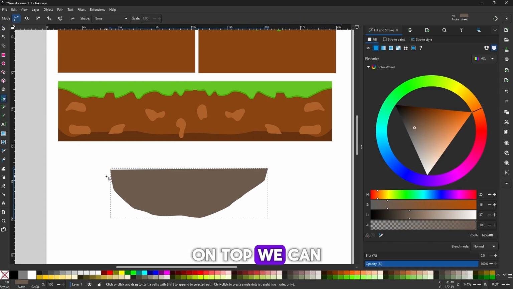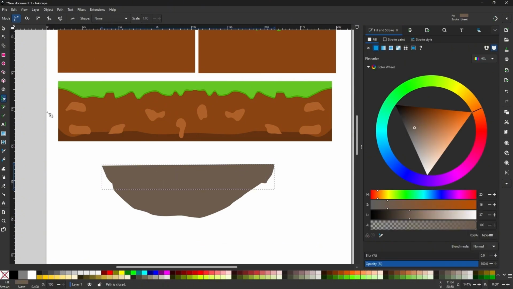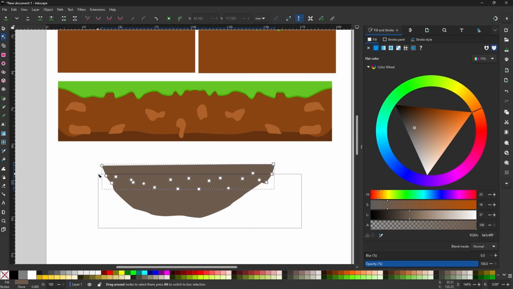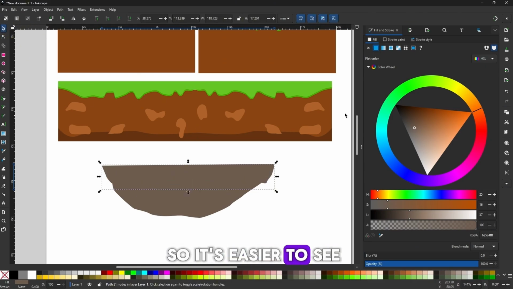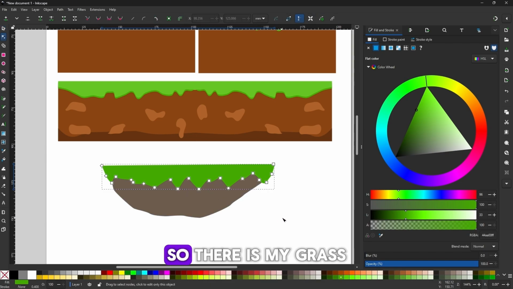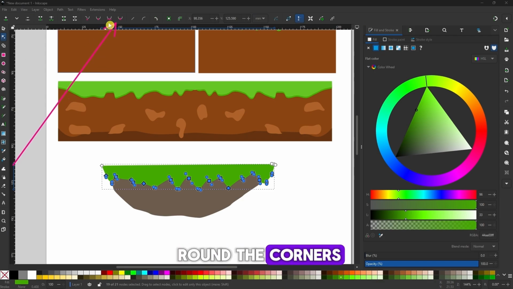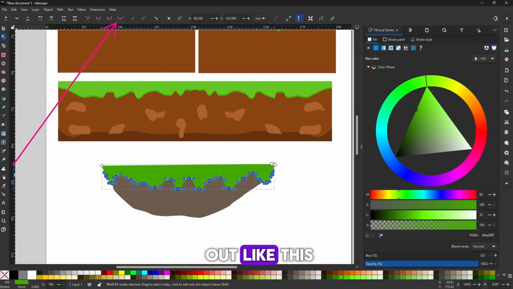On top, we can also add grass, but not in a rectangle shape. I use the Bezier Curves tool. I'll color it first so it's easier to see. What's happening here? So, there is my grass. I'm selecting all the points at the bottom. I'm clicking here to round the corners, and the grass turned out like this.